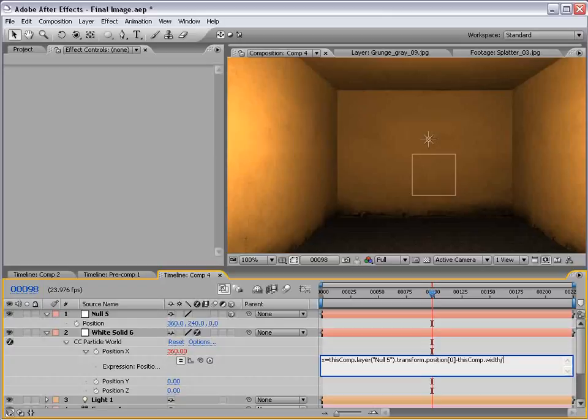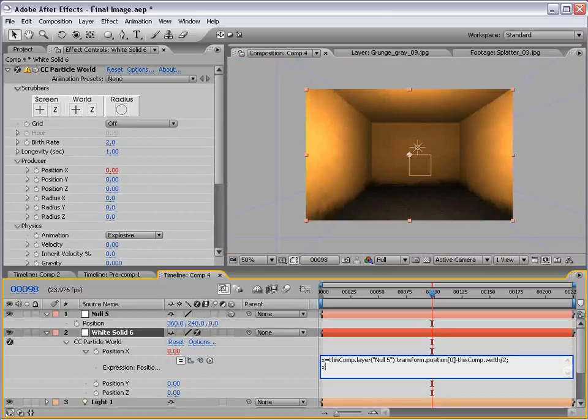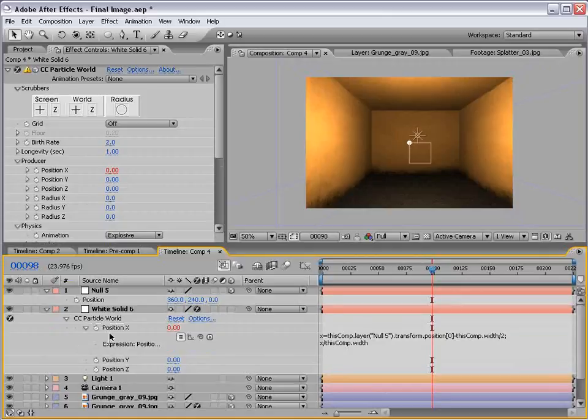Then we want to divide the result by 2. And then we type a colon. So basically this creates a value that is essentially 0. Now, X, we're going to recall this variable. So X equals all this. And what we want to do is divide it by this comp.width. Okay, so that's X.